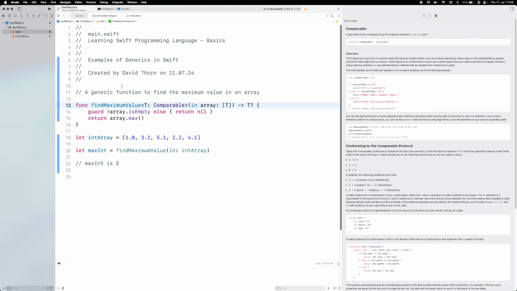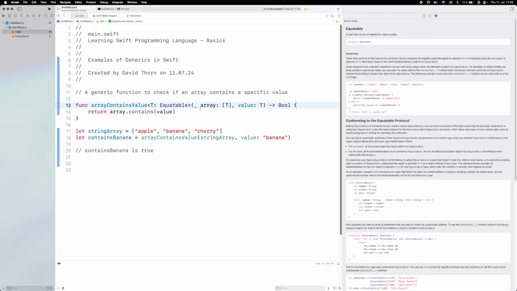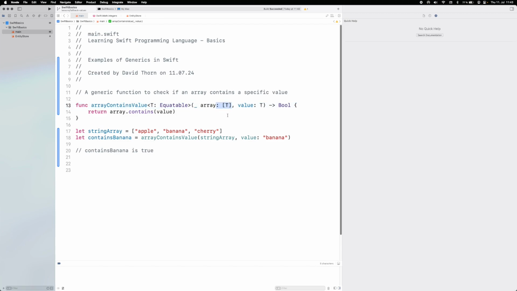So let's move on. The next function is going to check if an array contains a specific value. Okay, if you don't know what Equatable does, then here's a quick brief description on the right hand side. But basically it's just checking to see whether or not they are equal, all right, whether the items in the array are equal. So we are taking an array as the first argument, and then we're taking a value of type T in the second argument.